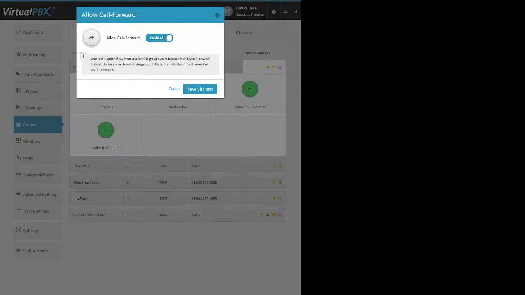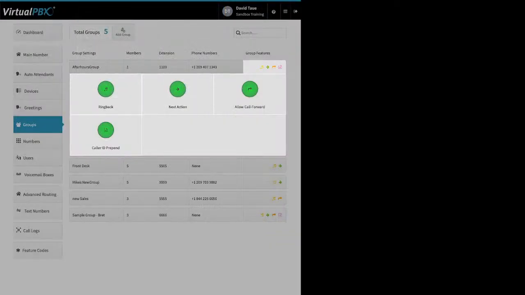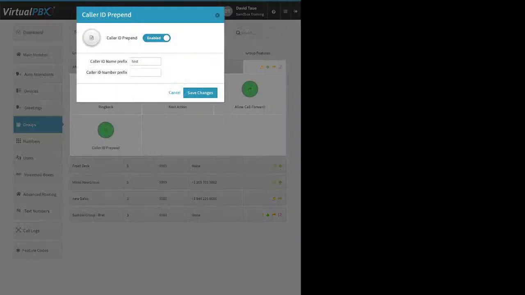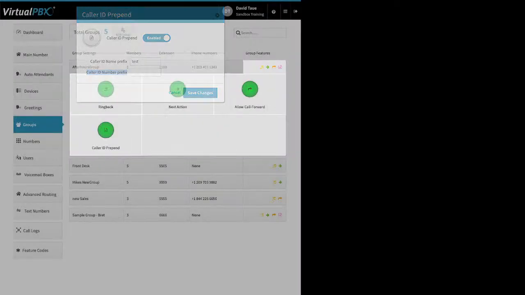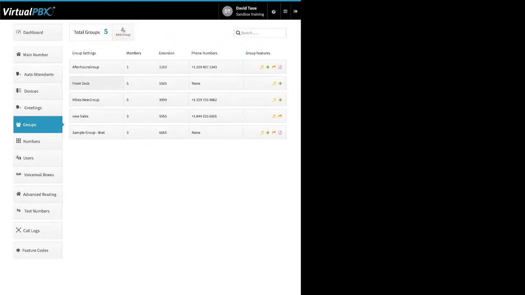Allow call forward. If you enable this, you're allowing your users to make use of call forwarding. If your users already have multiple devices, you probably don't need to have that enabled. Caller ID prepend, if you enable this, this allows you to put text or numbers in front of the caller ID that shows up on your staff members' phones. Right? The idea here is to give your staff members an idea what the call might be about. So if they have multiple roles or they're in multiple groups, that can be helpful.